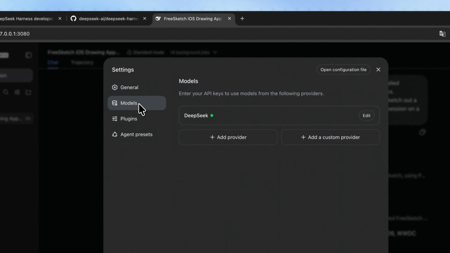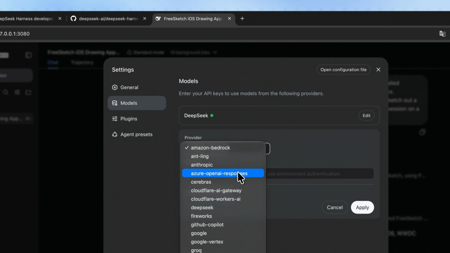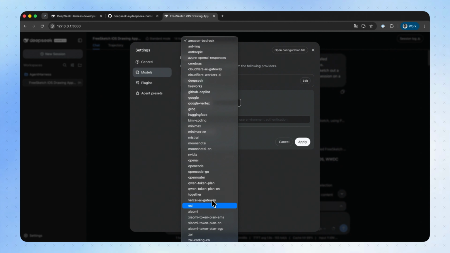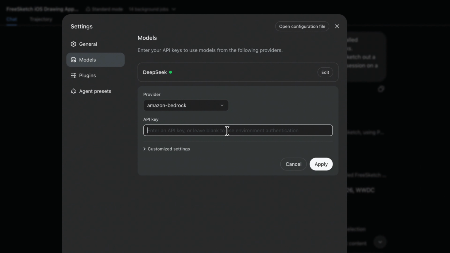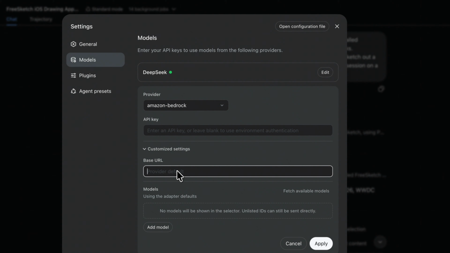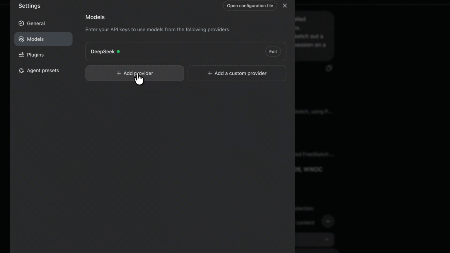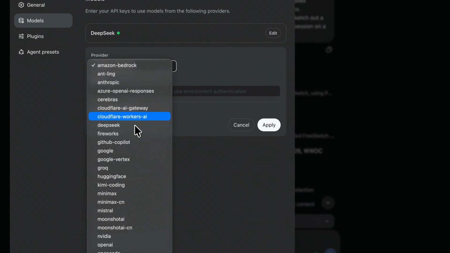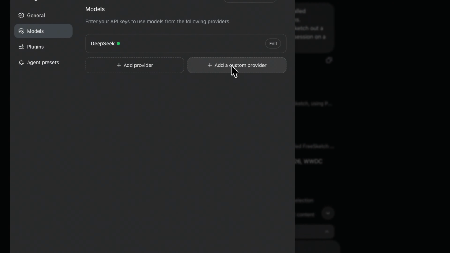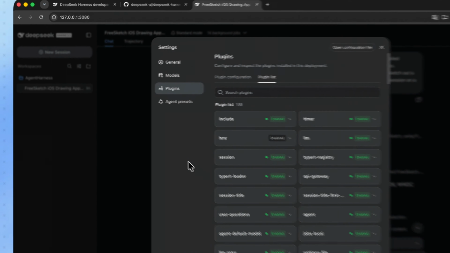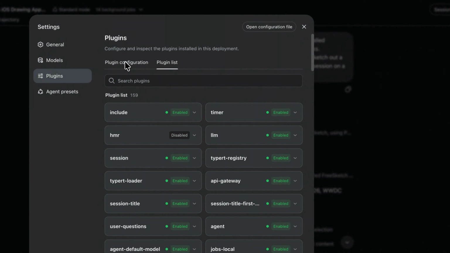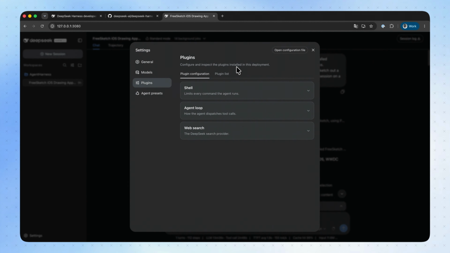The models category allows you to bring your own models by adding a provider. So over here, you can select any of these providers and configure it to work with the harness. All you need is the provider's API key. You can also use the customize settings by adding the base URL. So if your provider is not found under this list, you can also add a custom provider by selecting this option. With the plugins category, you can enable and disable plugins under the plugin list. Over here, you can also configure custom plugins.